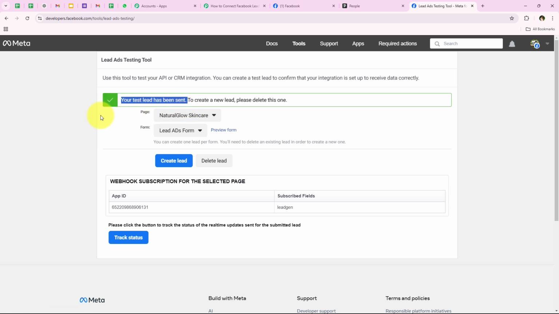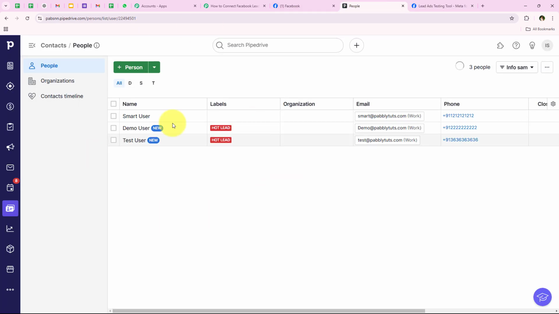So once again, what has happened is that the lead ads testing tool has captured the test submission and sent the details to our workflow. Pabbly captured the response, triggered the workflow, and further created a new person in our Pipedrive account. So I'm going to open my Pipedrive account and check for the new person created. And this time we are not going back to our workflow and clicking on save and send test request, and directly open my Pipedrive account right from here. And yes, you can see new, which is test user. You can see label hot lead. You can see test@pabblytudes.com, and yes, you can see the same phone number which we entered.